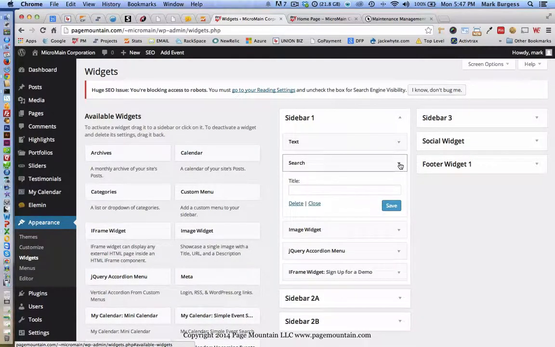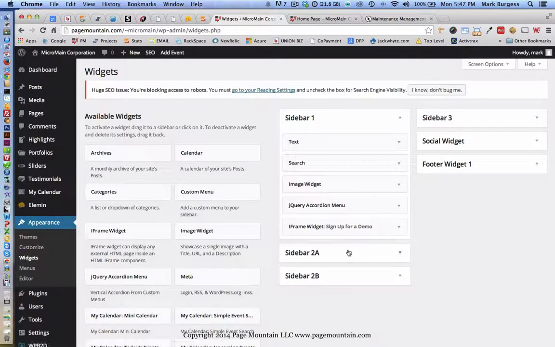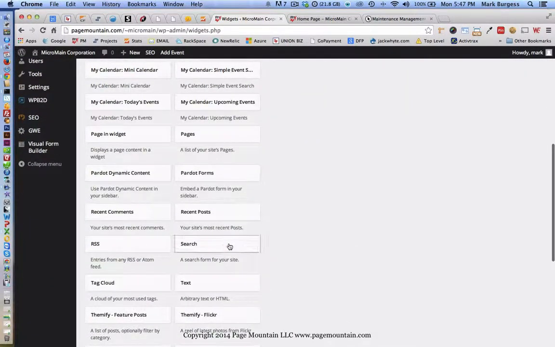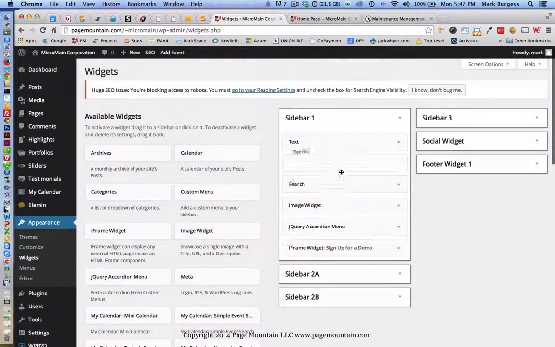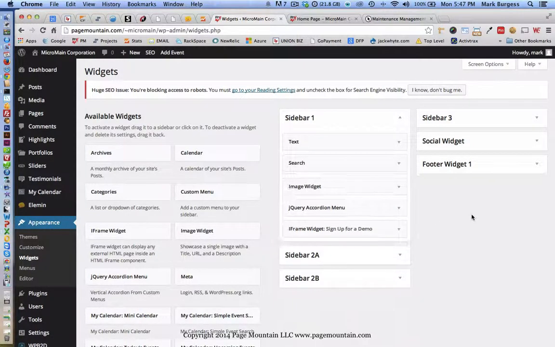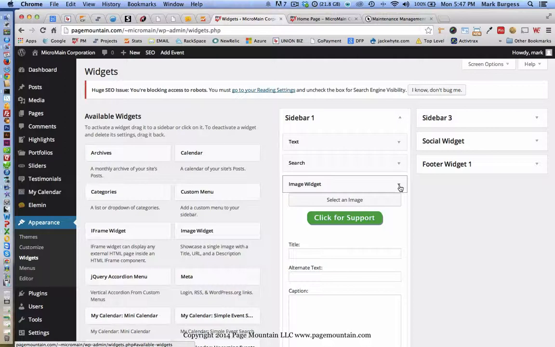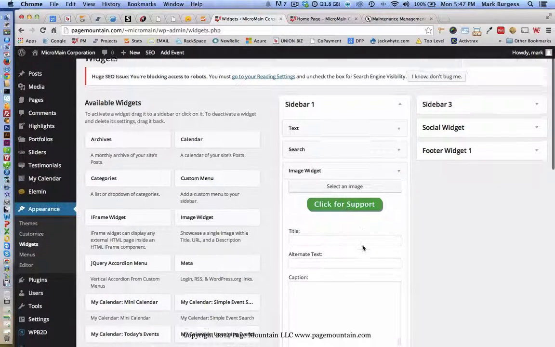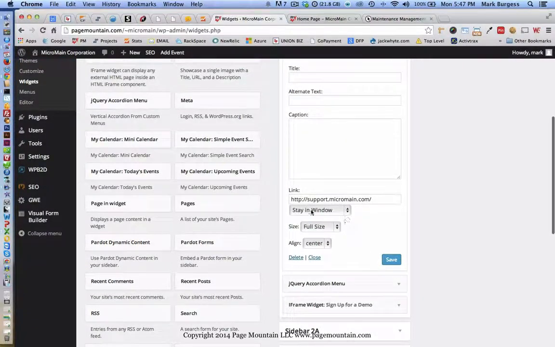Search is a standard widget that you can just drag in here. The way I put that in was to come down here to search, grab the item, drag it up, and drop it into place. And now that appears on the site where you can add a title. And to get rid of it, you just say delete. Here is an image widget that has the click for support on the right sidebar. In this case, I've added this through a plugin, and you just select the image you want, add it here, and it contains the other information you want, where it links to, how it operates when you click on it, and so forth.